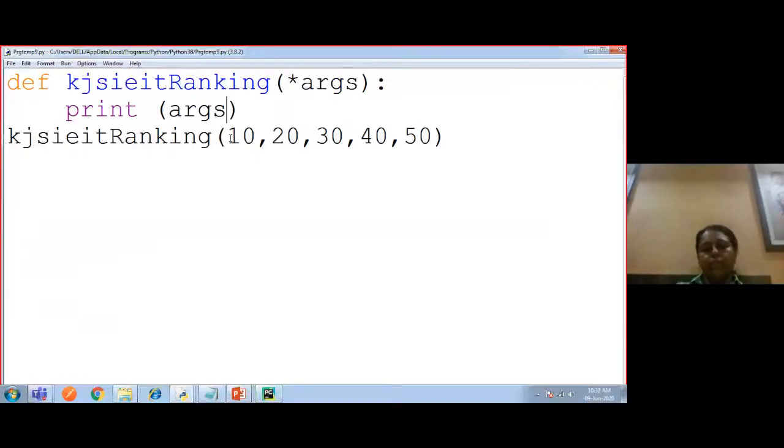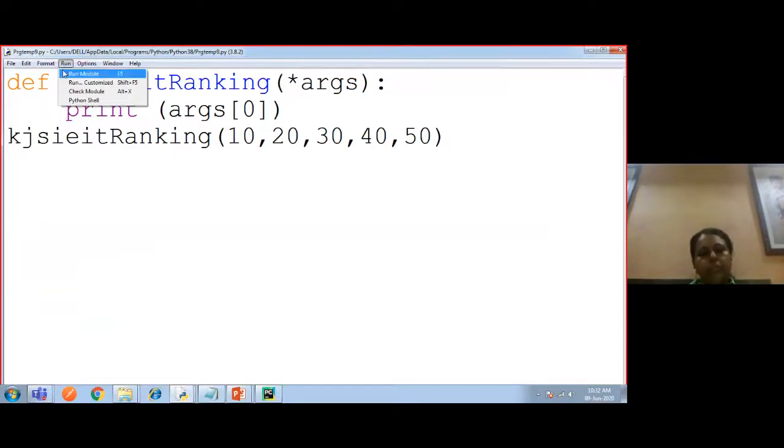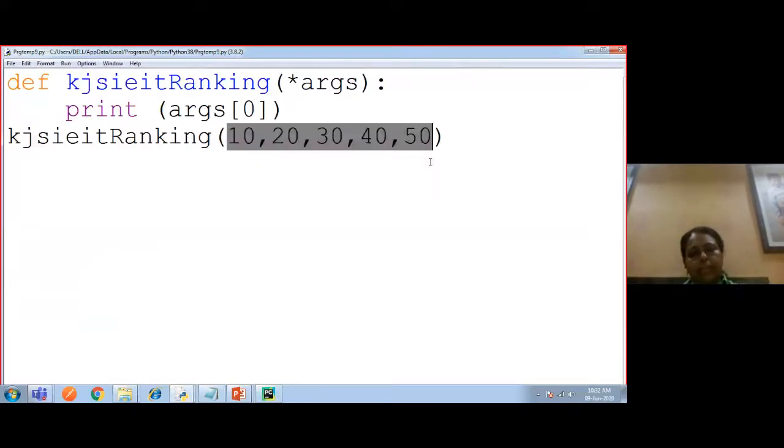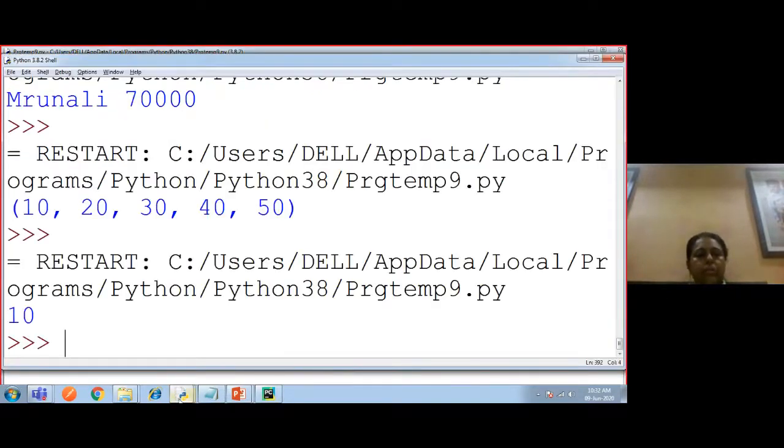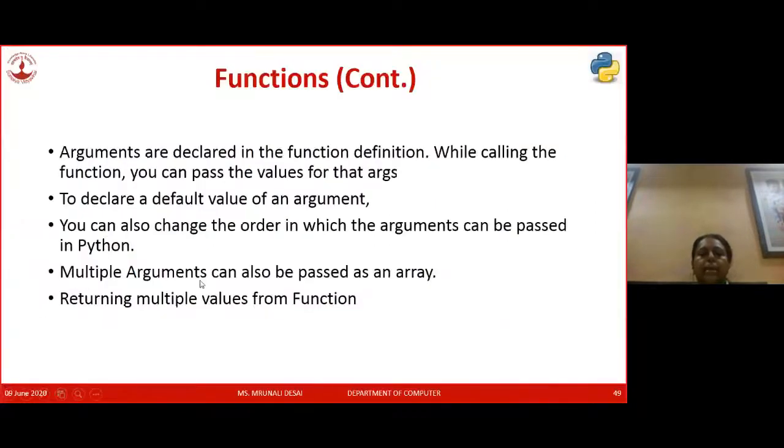Now I want to pass only the first value of that. So I can write args of 0. This can also be done in C and Java, I think. So it is showing me the first value. So you can pass multiple values to the parameter, but at that time you have to write the star and then the argument name. So one argument will be pointing to these 5 values. Now this is also over. Multiple arguments can also be passed as an array.